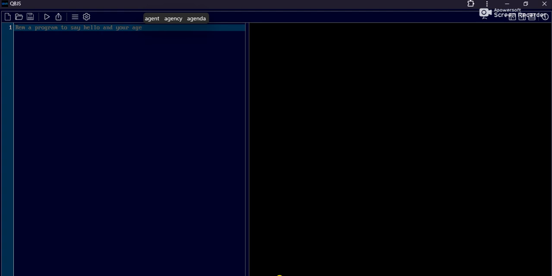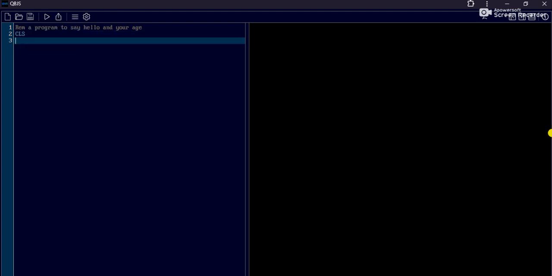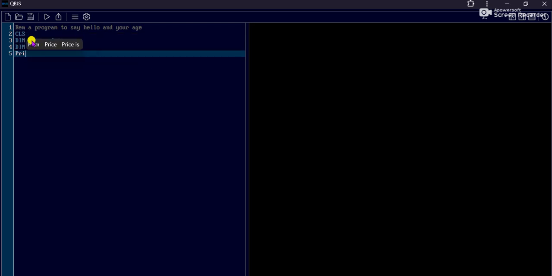So now we'll make it CLS. We press enter, then CLS. Don't forget, you write it the way I did it. Then Dim age as integer. Then Dim name as string. Then we'll put the word print.